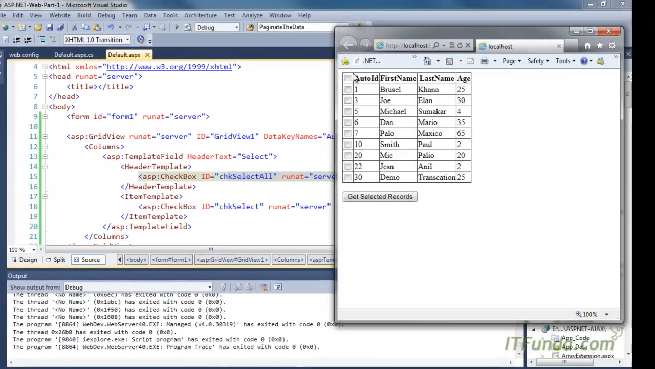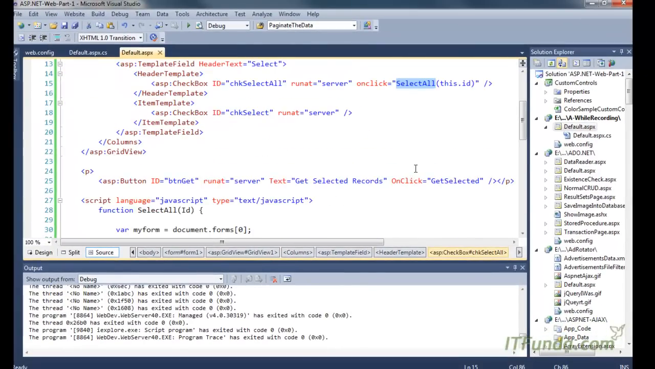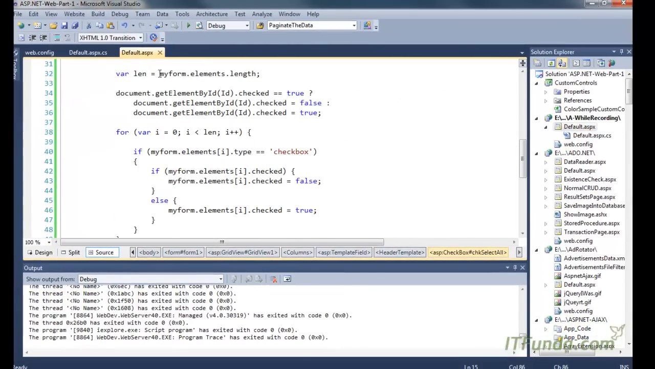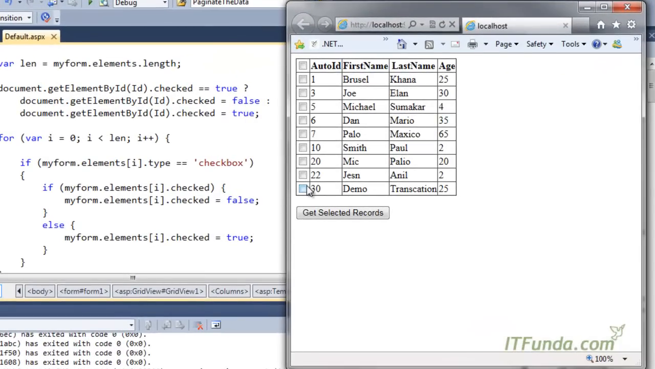Now when I click this header checkbox, the selectAll JavaScript function will fire, and that will basically loop through all the elements of the form and check their type. If it is a checkbox, then it will check it if it is not already checked, and if it is already checked, then it will uncheck it. So let me do that. You can see that when I check it, all the checkboxes have been checked. When I uncheck it, all the checkboxes have been unchecked.